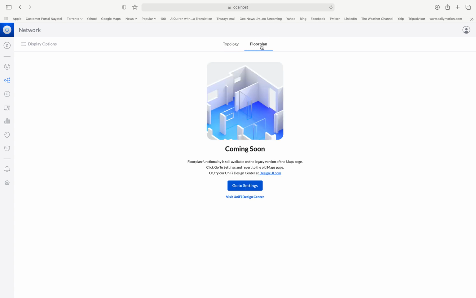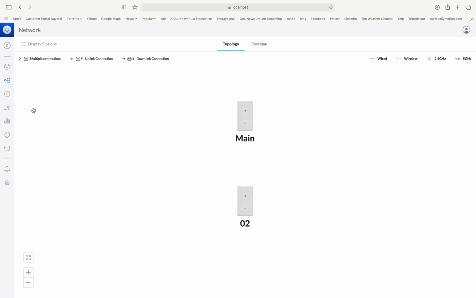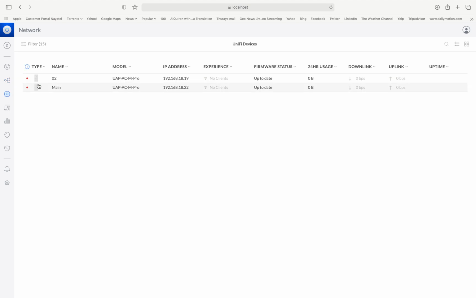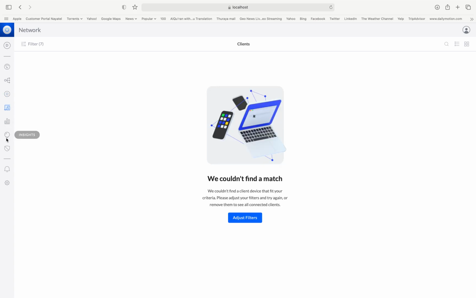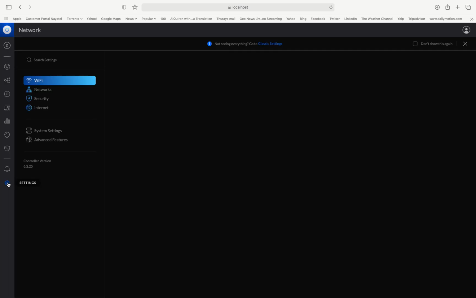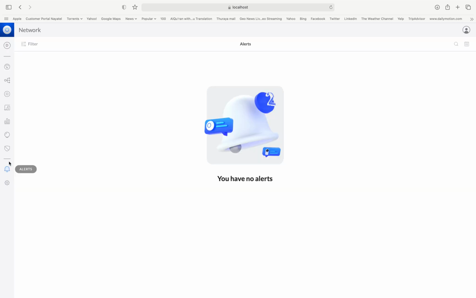The next one is floor plan. You can see how to set it up; if you are confused about how to set up the floor plan, you can follow this setting. Now I'm going to click Unifi devices. These are my two devices that I configured and created a mesh. The next one is clients, and here you can see everything. Here are the settings, alerts, everything.